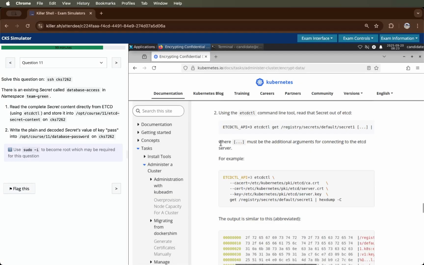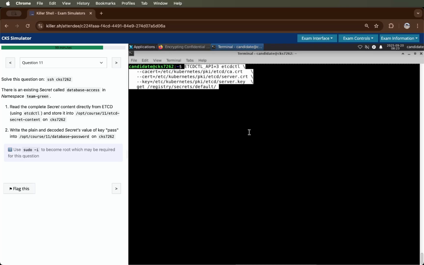Okay, you can see using the command line tool, read the secret out of etcd. There must be additional arguments for connecting to the etcd server. So as you can see, this is the command that we have to use as we have to print the content. We will use etcdctl, and I will just copy this till default, because my secret name is different. So I will copy this and paste it here.